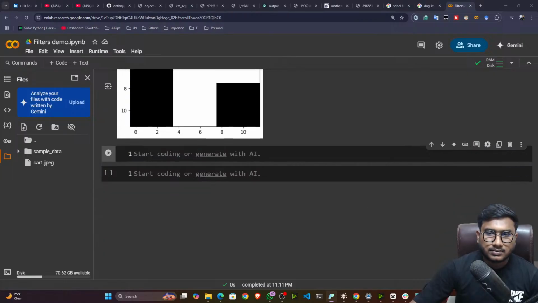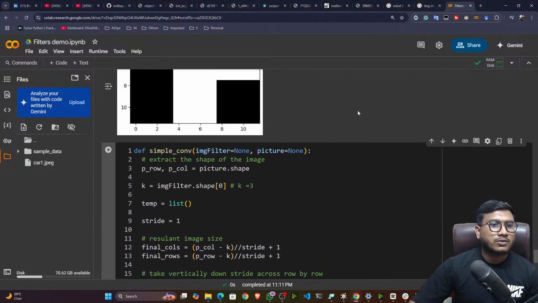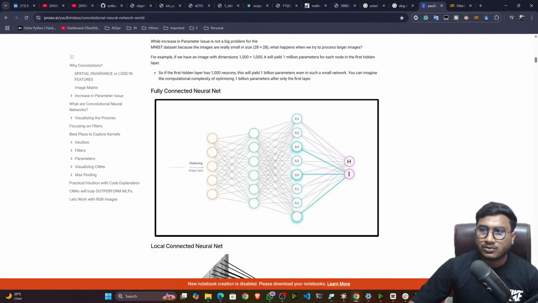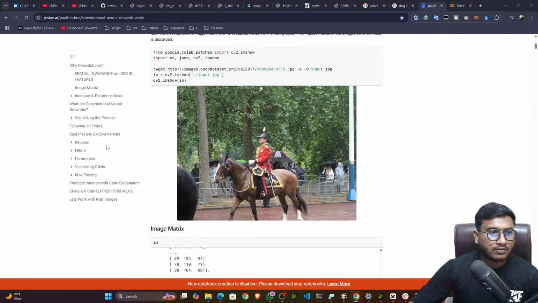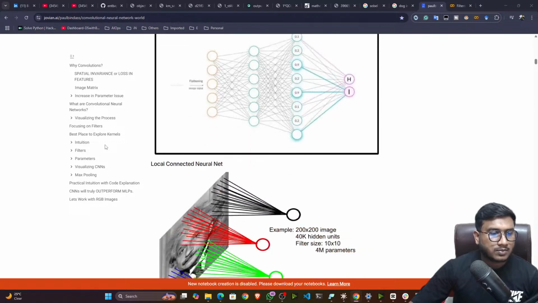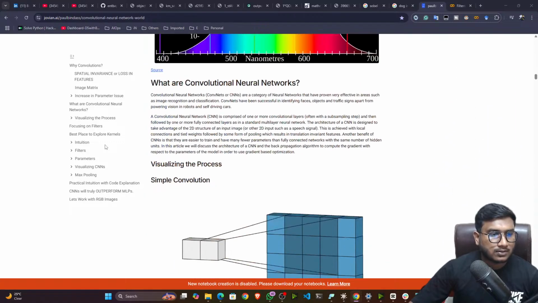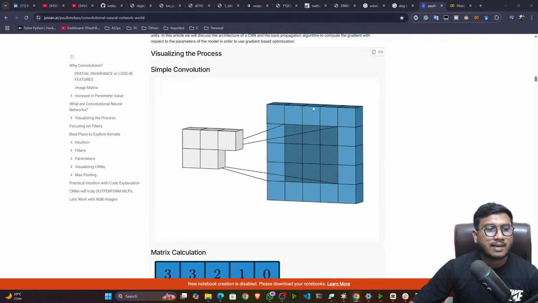So for this, I have created a function. The function name is convolutional. Now how convolution happens, for this I'm going to show you one image. This part I'm going to explain in detail going forward, but as of now, let me show you how convolution happens. So let me show you one visualization. See, that's how convolution happens, guys.